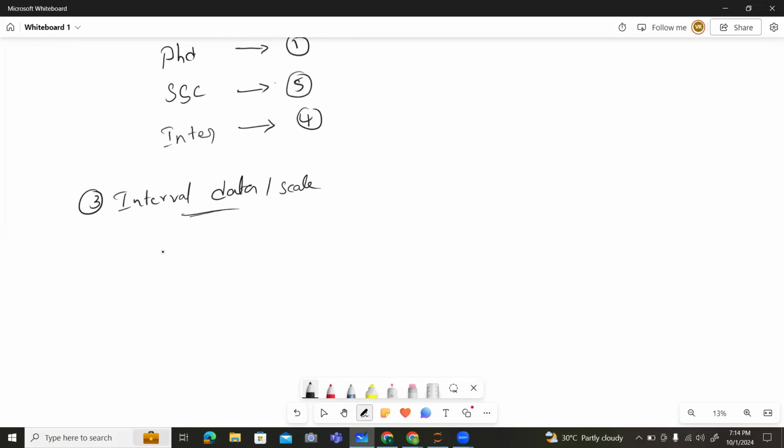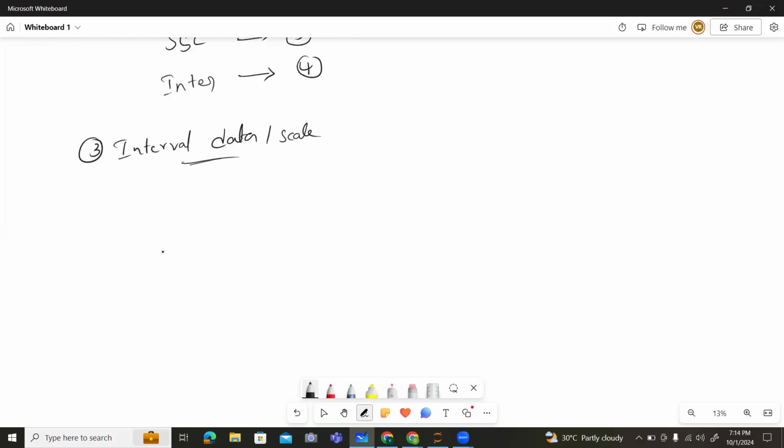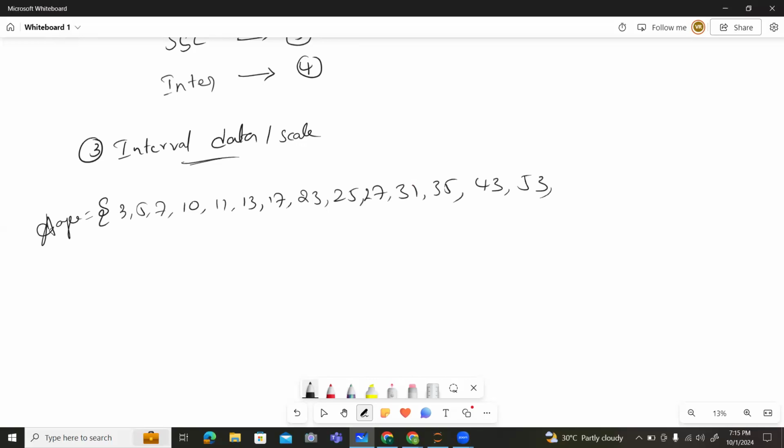We need to provide some intervals. How can we provide them? Let me give an example, taking ages. Ages: 3, 5, 7, 10, 11, 13, 17, 23, 25, 27, 31, 35, 43, 53, 61, 67, 71, 73. So these are the ages I have.